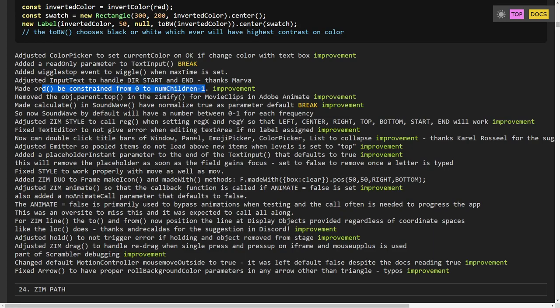Made ord be constrained from 0 to the num children minus 1. We were getting errors on ord. Ord sets the level of something in the container. And if you set it to under 0 or above the number of children, then it gave you an error. It didn't do anything. And now we just say, if you go minus 10, just set it to 0. If you go 3,000, just set it to the highest number.